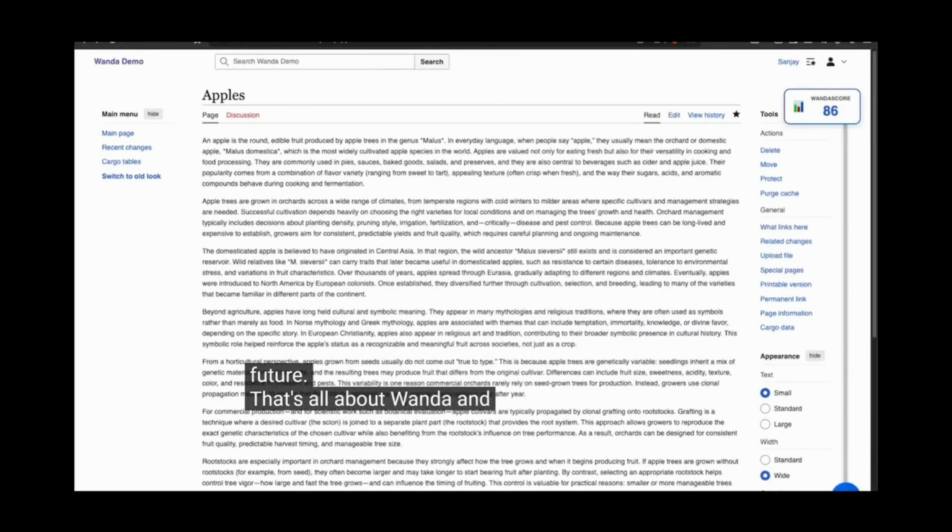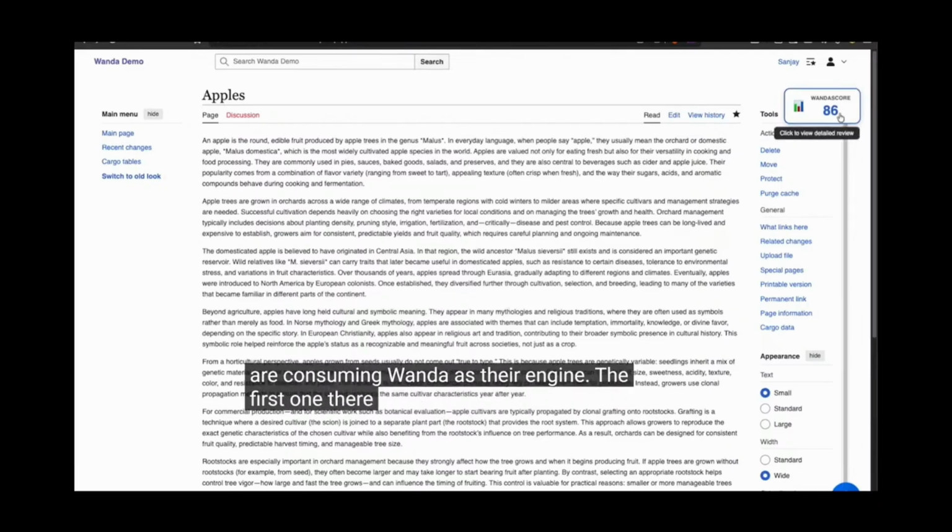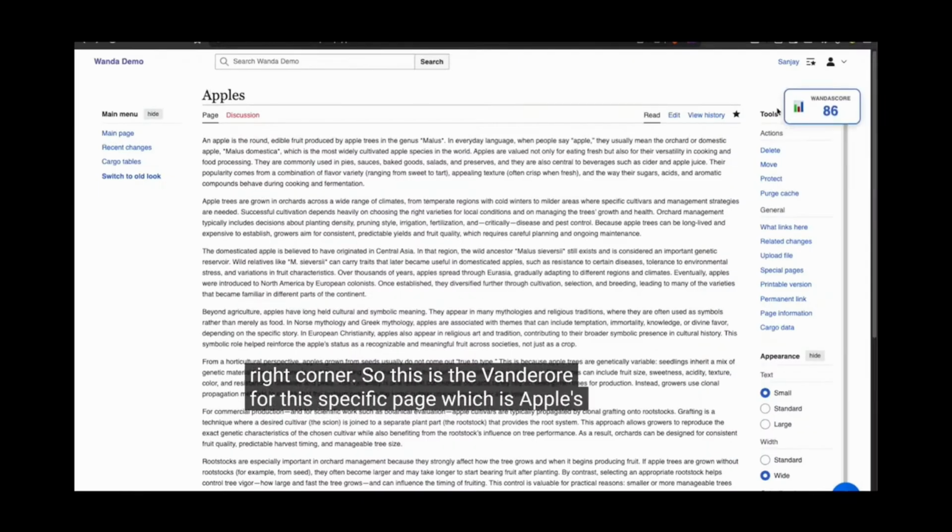That's all about Wanda, and I'm now going to show you two other extensions which are consuming Wanda as their engine. The first one is Wanda Score. When you install Wanda Score, it will add a pop-up window, or basically a clickable interface, to your wiki on the top right corner. So this is the Wanda Score for this specific page, which is Apple's page.